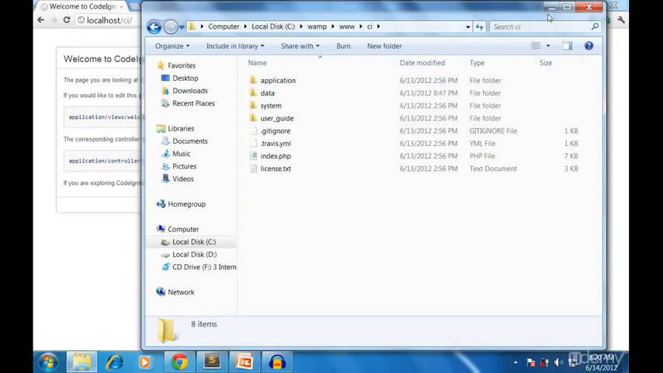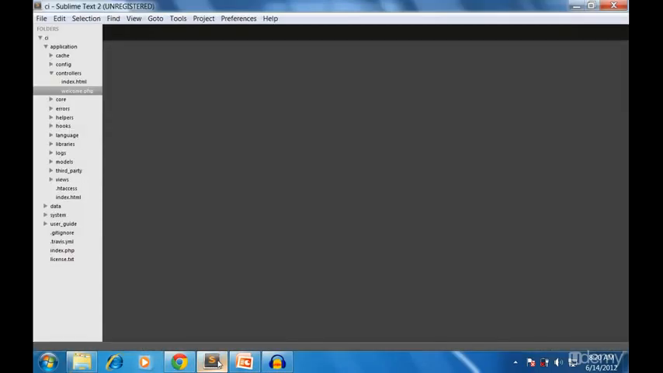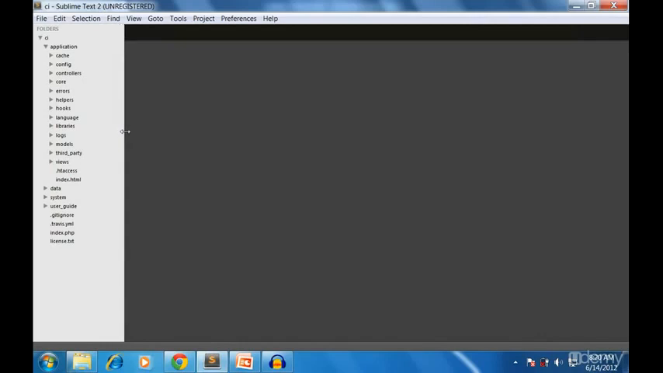So start writing. This is my editor, Sublime Text 2, and you can use it if you want, or use your own. I recommend an editor with a file browser, because it makes browsing the files quite easy. Within CI, there's a folder called application. Within the application, there's another folder called controllers. This is where we add a new controller, and we'll call it hello.